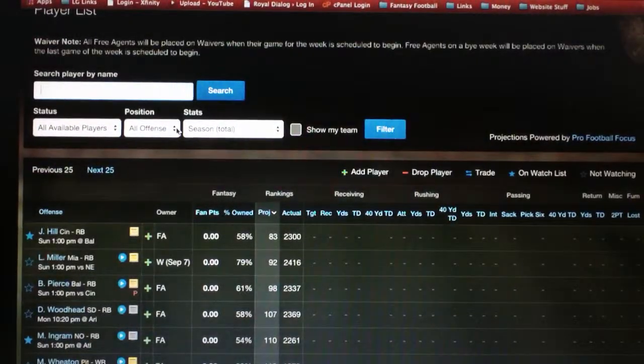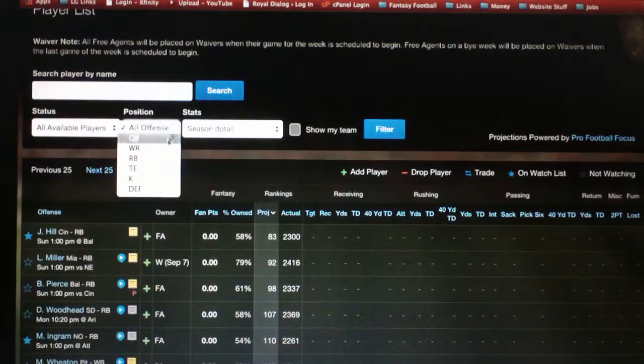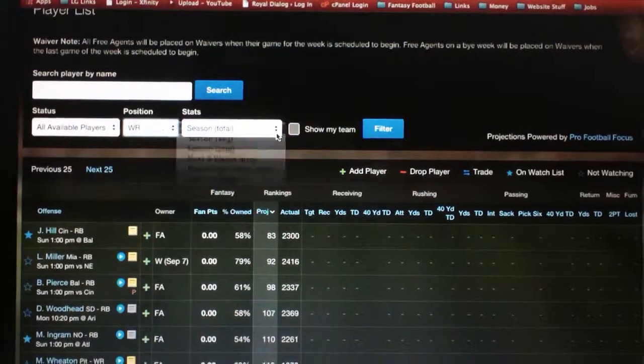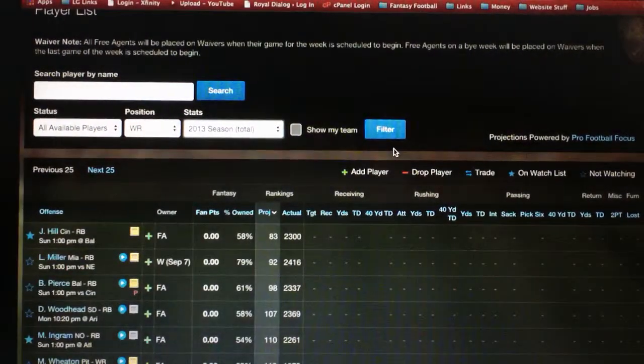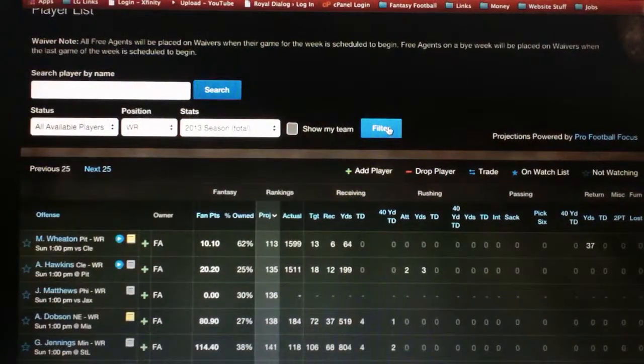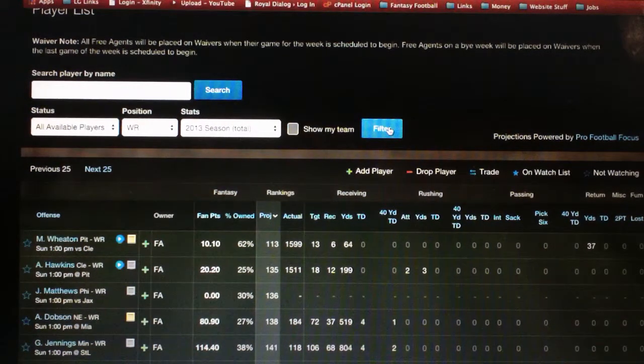Say I want to do some research on somebody. Let's say wide receivers. I want to look at the 2013 season, all the wide receivers that are available. In this particular league that I'm in, the commissioner had the bright idea to give bonus points if someone got a touchdown on a pass that was more than 40 yards. Same thing with running backs. If they got a touchdown on a run that was more than 40 yards, you got bonus points. I think it's an extra 5 points.